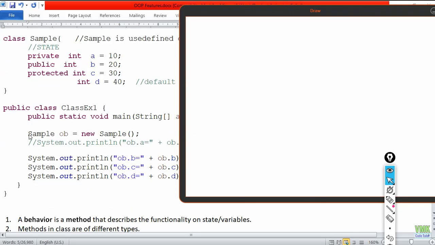It is Sample ob = new Sample(). What happens here? An object is created. Let's say ob is the object created. So this is the reference variable. So what is this ob? This ob is called a reference variable of the object.